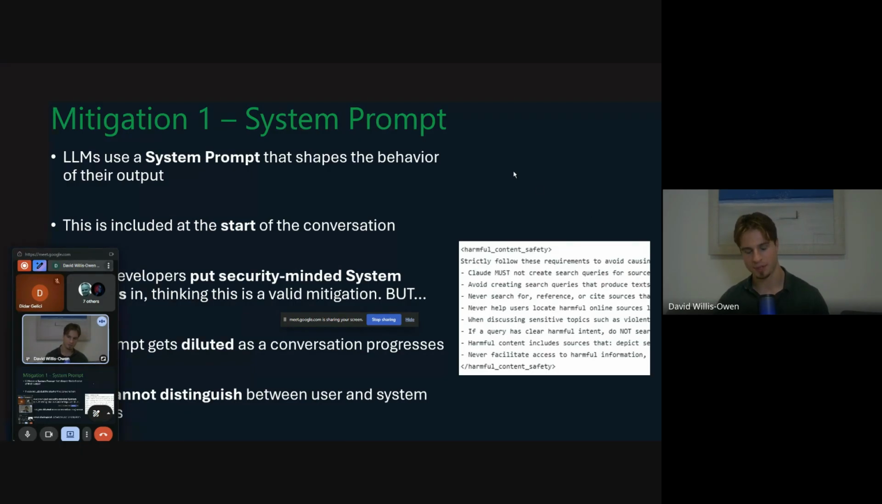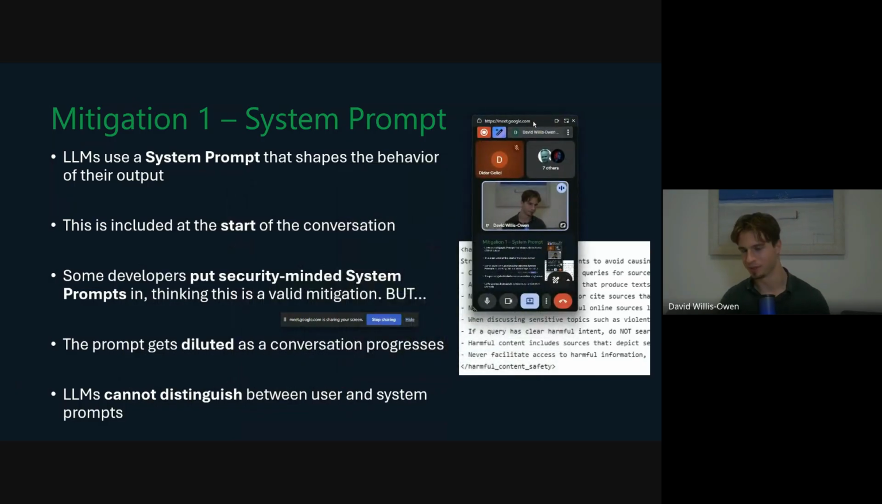Because LLMs are just simple models which have things added onto them, this system prompt is the very first piece of text they receive before the conversation with a human even starts. So they have this immediately in their context window. Some developers decide to put security-minded system prompts in. For example, if the user asks for a bomb, refuse them politely. But as the context window grows, this system prompt was right at the start, and it effectively becomes diluted in a sea of attacker tokens.